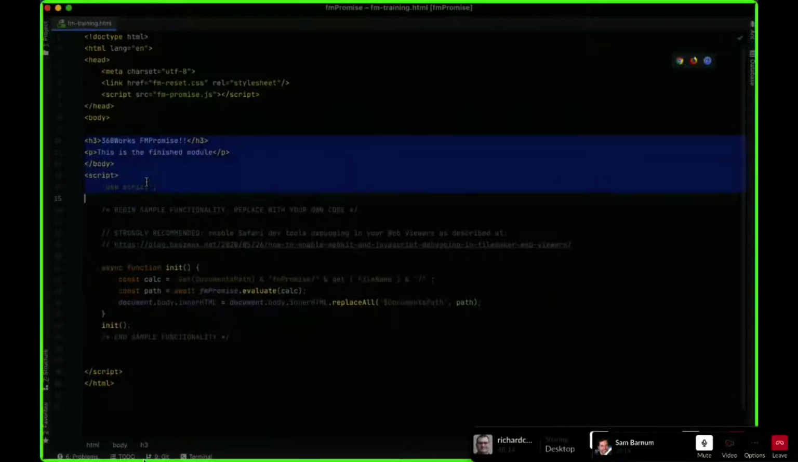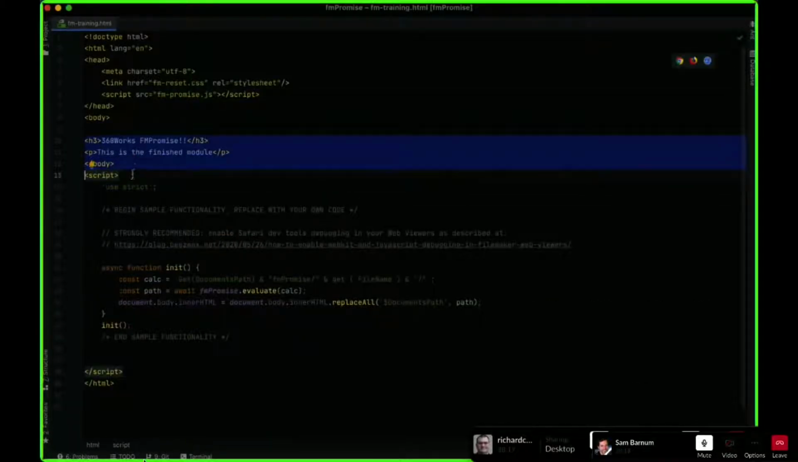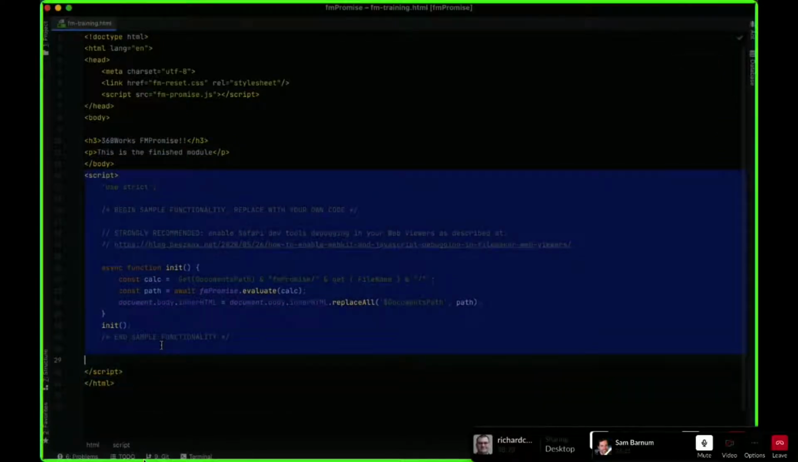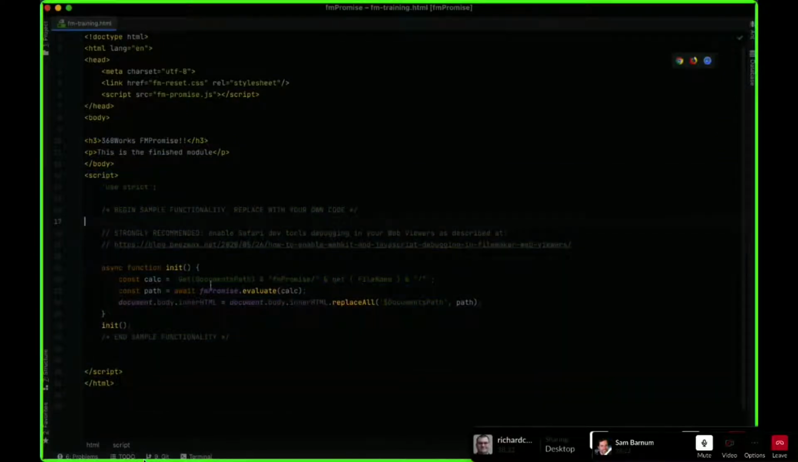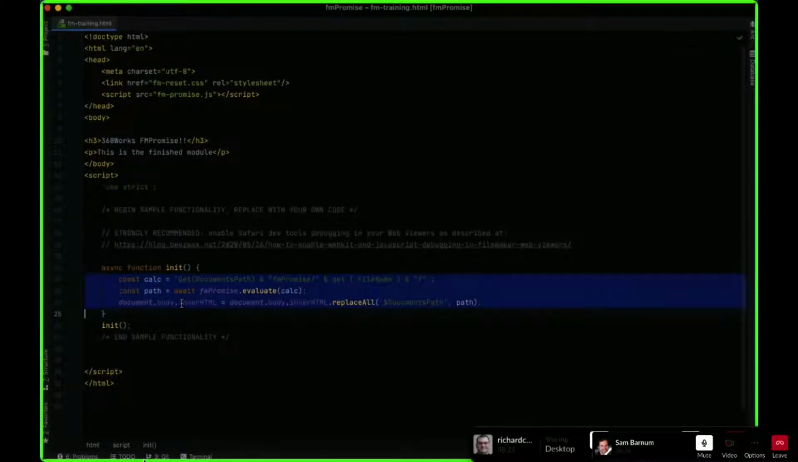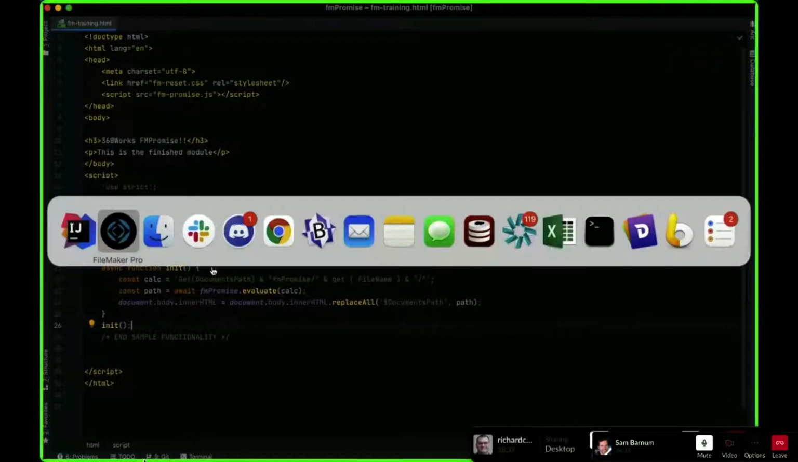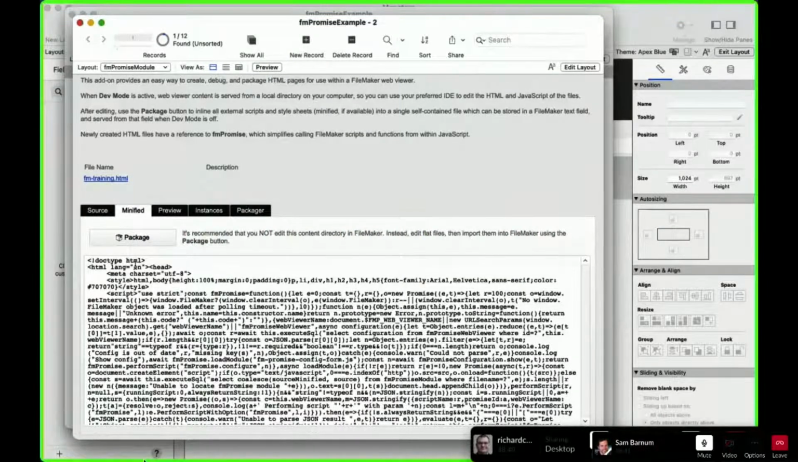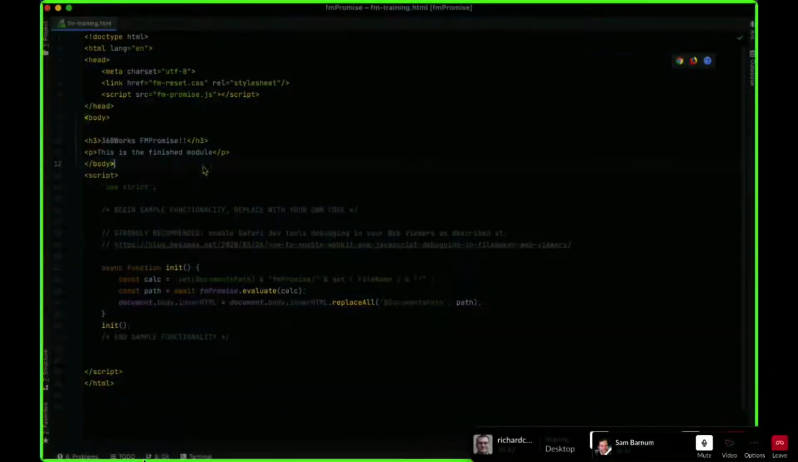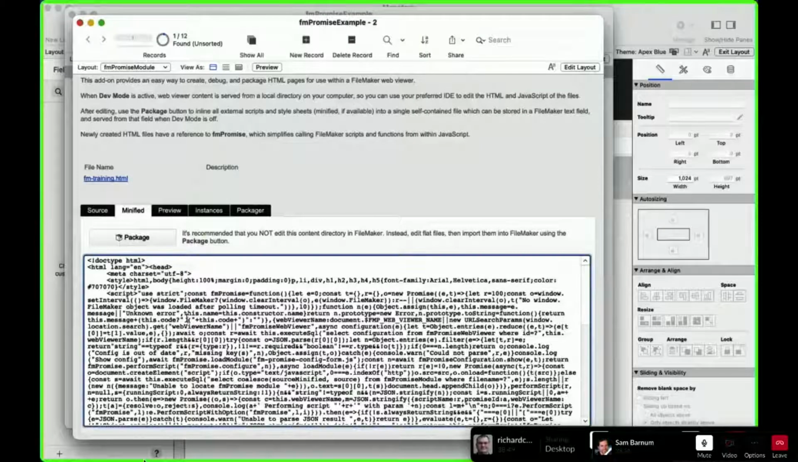And then we've got our static content, which is here, and then we've got a script, which at the moment is just sample functionality. What this script does is it gets the documents path from FileMaker using a calculation. I'll probably want to go into that in more detail later. But when we package it, fmPromise gets this HTML file, parses it, looks for any external CSS or JavaScript, and inlines it so you've got it all in a single text field.